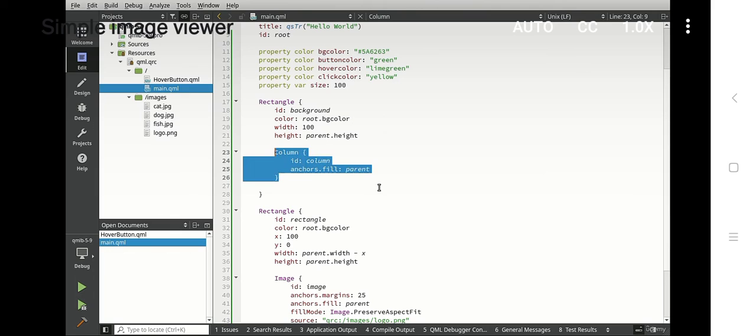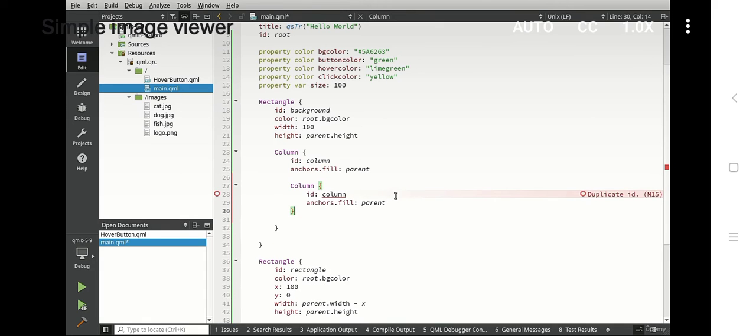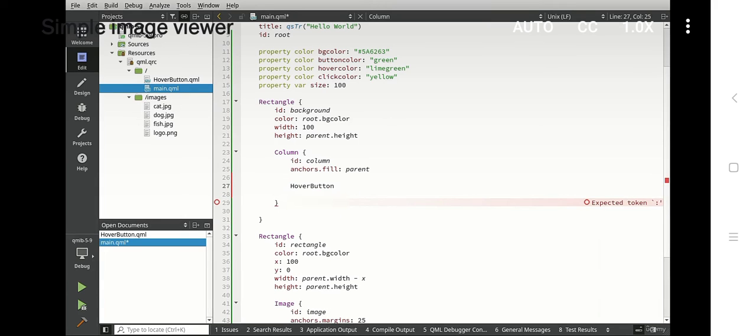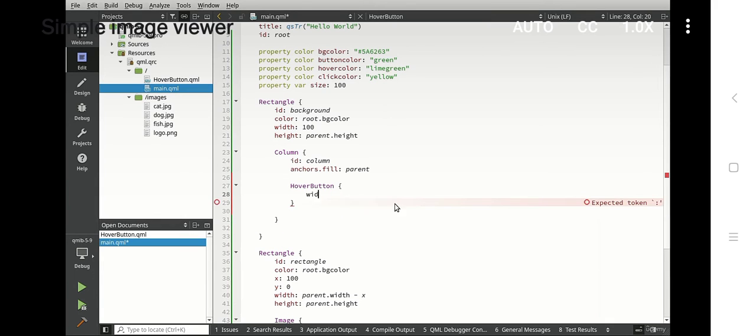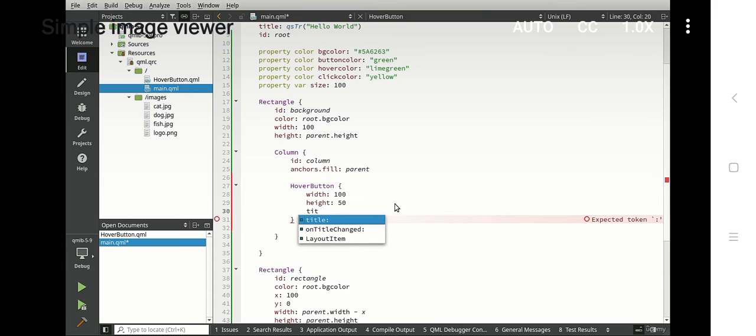And just to show that we can actually do a little bit of nesting here. We don't need to do this, but I just want to show you we could. We could drop another column in there. I'm going to put a hover button though. And let's say width equal 100. Height equals 50. I'm just going to control that. And let's say title. Now wait a minute. Title dot text. So that's that alias at work right there.